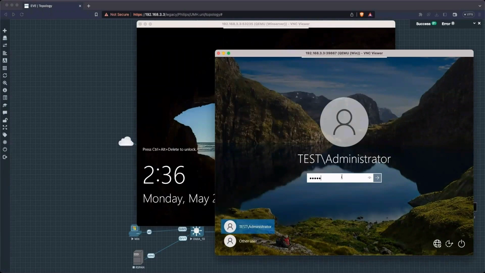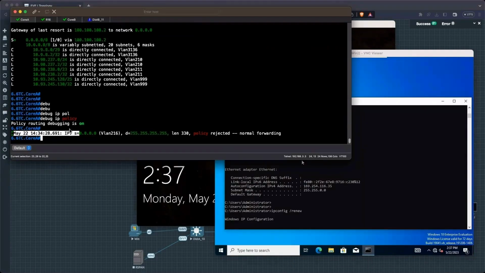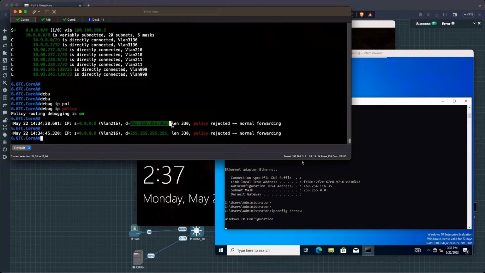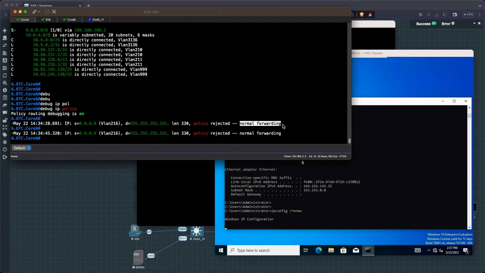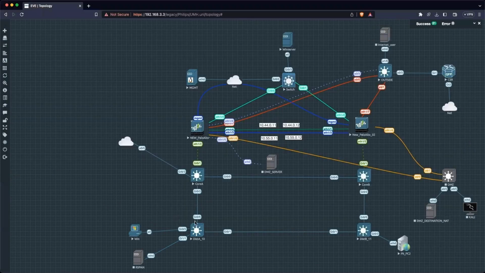The source is basically 0.0.0.0 because we don't have an IP on this PC, and it's sending to this destination. And the policy reject, so that's a normal forward, right? Instead of really sending the information to the Palo Alto, it's trying to follow the normal traffic flow.